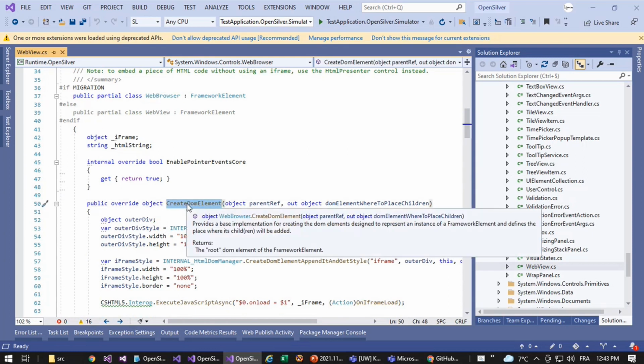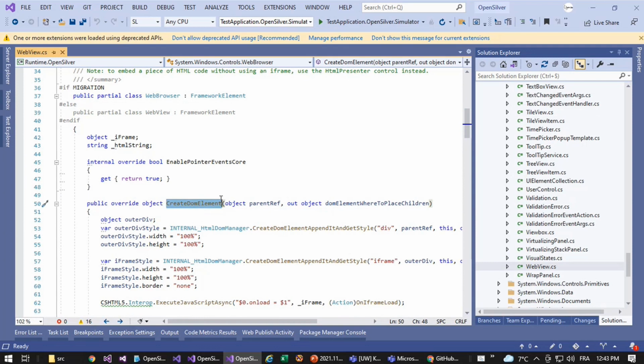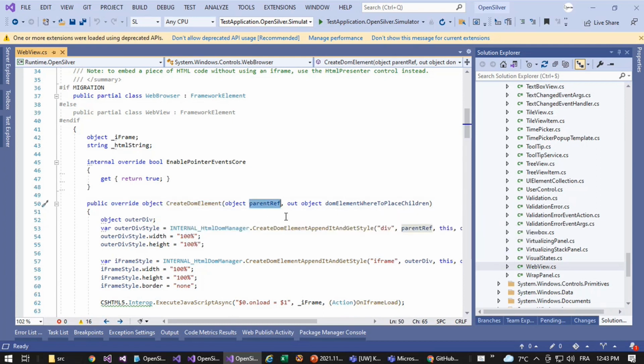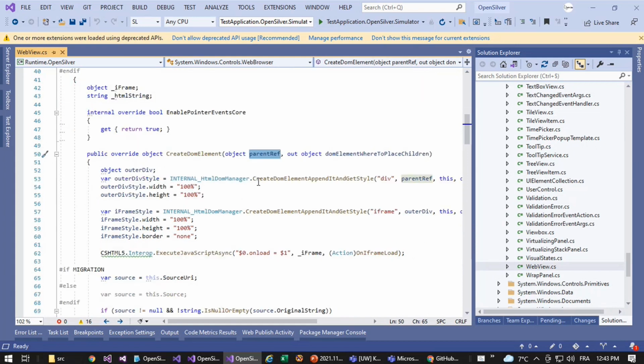So that's the method I've been talking about. It's CreateDomElement, and this method is specific to OpenSilver. You won't find it in Silverlight or other platforms. It's an override that comes from a parent class, and in this method you get a reference to the parent div, the parent DOM element, and it should return the div that's created. And in this method, it's going to create the DOM elements.